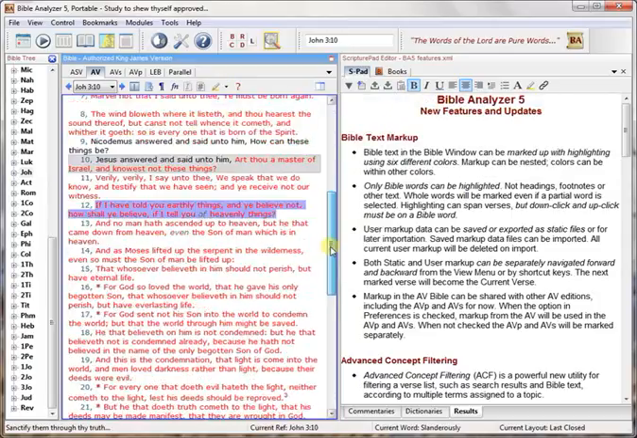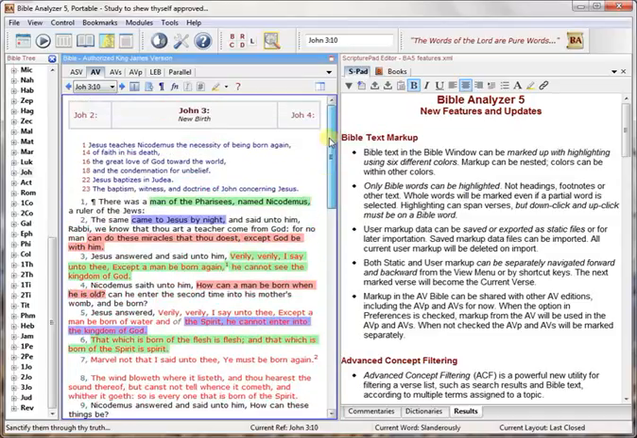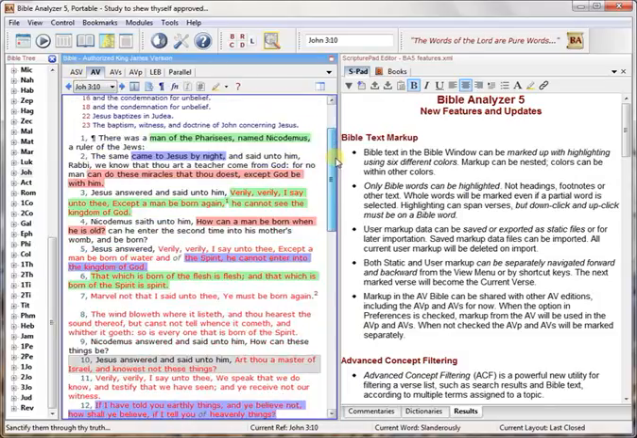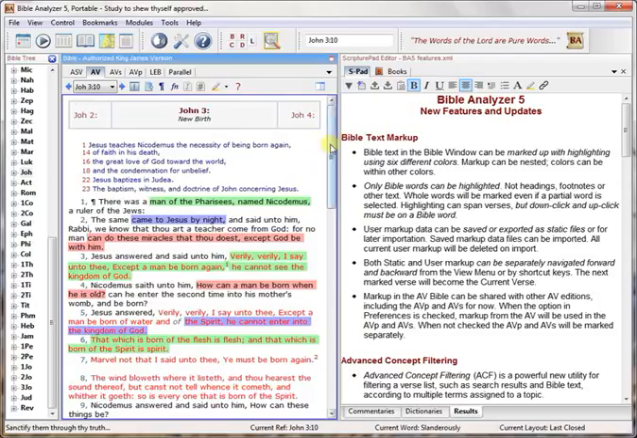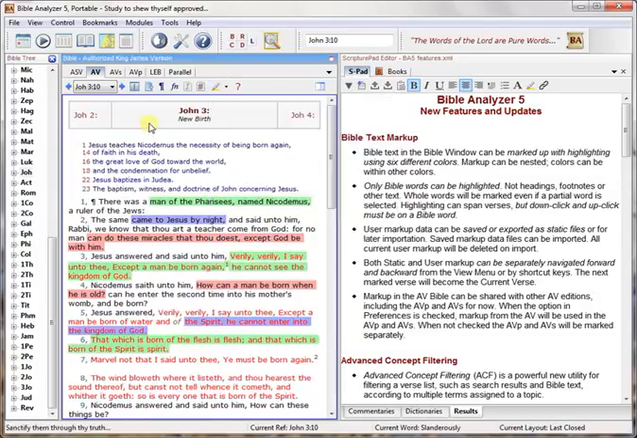So this is a new feature, and it should be helpful to people. This is one of our more requested features, being able to mark up Bible verses. And of course, each version will have its own markup data within the markup file, and you can use all these different features here to be able to mark up. You could even remove them all from the chapter and everything else. So this is just a little explanation of our markup feature in Bible Analyzer version 5, and we'll show some more new features in another video.